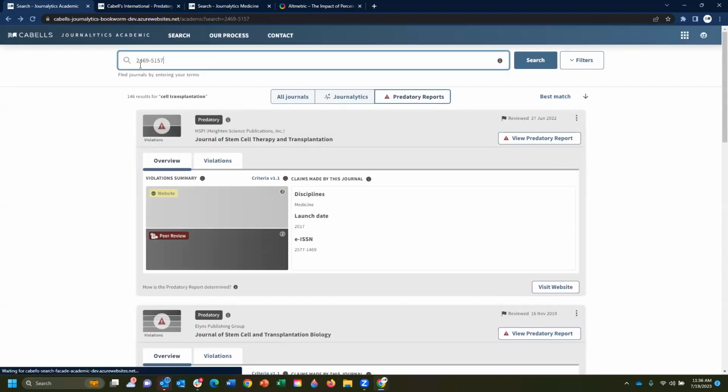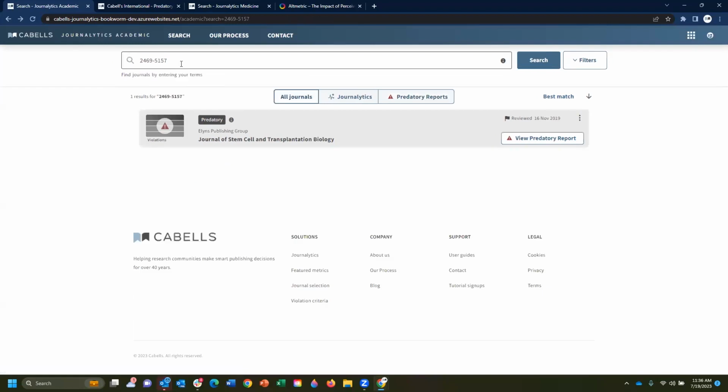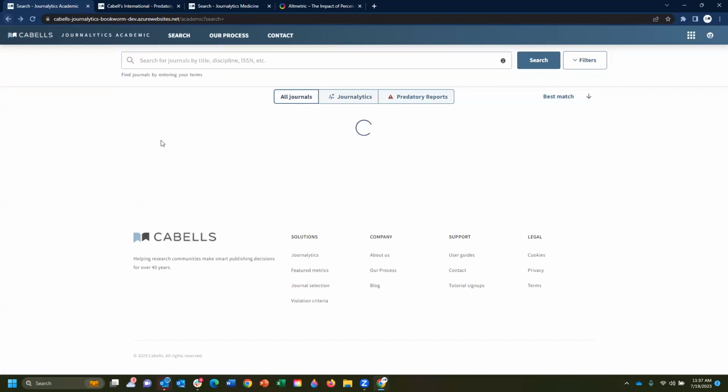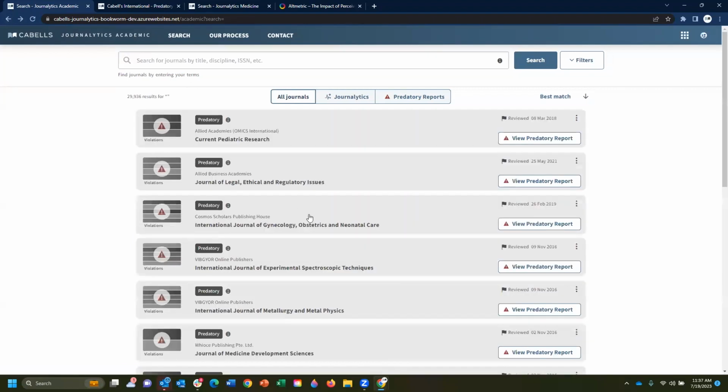Sometimes you might enter an ISSN and get multiple results. It's usually because it shares either this run or this run of digits, but the exact match will usually be first. So you can search by ISSN.